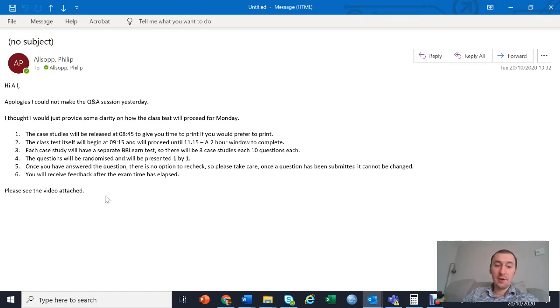So firstly, the case studies will be released at 8:45 to give those students who want to print the actual clinical results case studies out to enable them to read it easier. But the actual test itself won't be released in Blackboard Learn until 9:15. And you'll then subsequently have 2 hours to complete the 3 case studies that you have to complete.